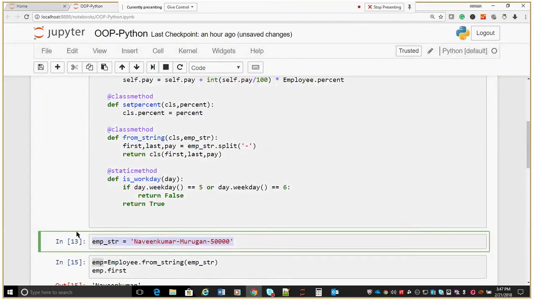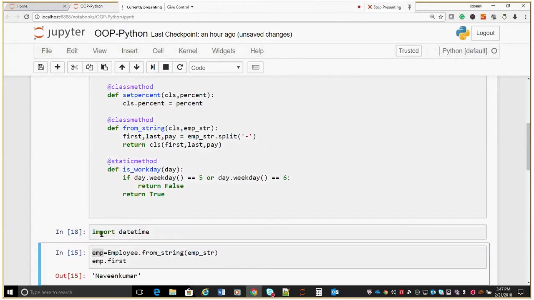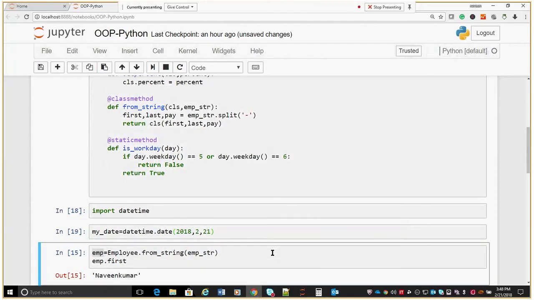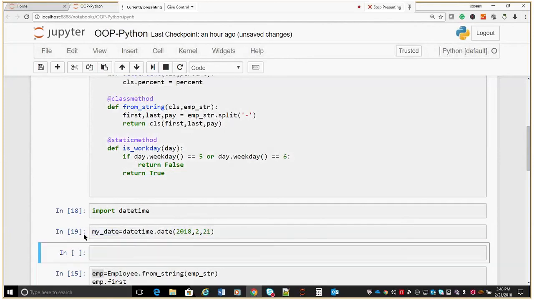To create a datetime object, I'm going to import the datetime package. Let me create a date from numbers. This date function takes in numbers. For example, you need to give a year, and let me take 2018, today's date, and a month and a date. I'm executing this. From these numbers, it has created a date object here. Let me print it and see how it looks.